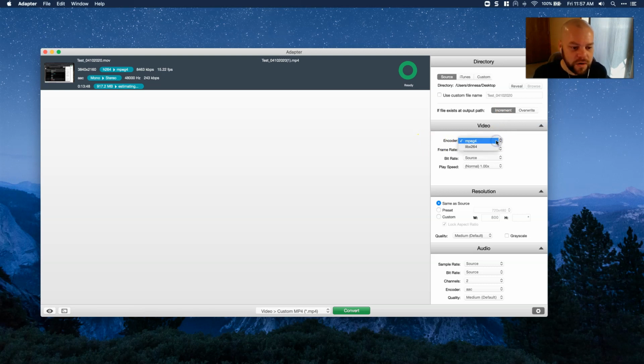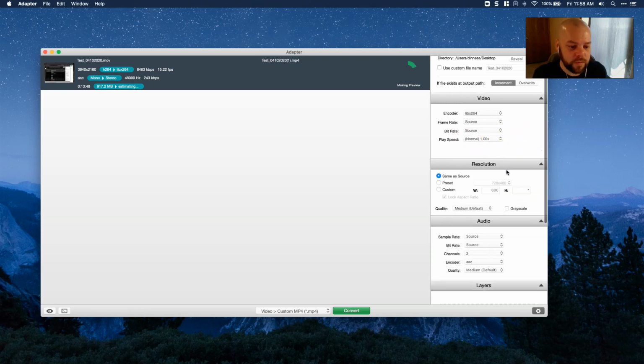So in the coder, there's two settings for the MP4. Through some testing, I've found the libx264 to create both a high quality and relatively small file size. So I'm going to select that. The frame rate is something that you should not have to worry about. That will be set, so just leave it the same as source. The bit rate is also a setting that you shouldn't have to worry about, so leave that as normal. And then the playback speed you want to be normal as well.